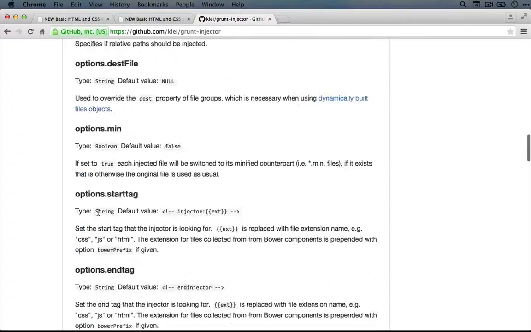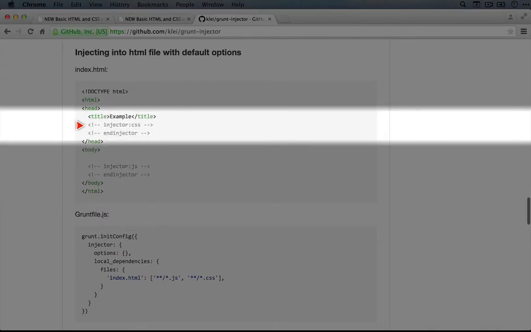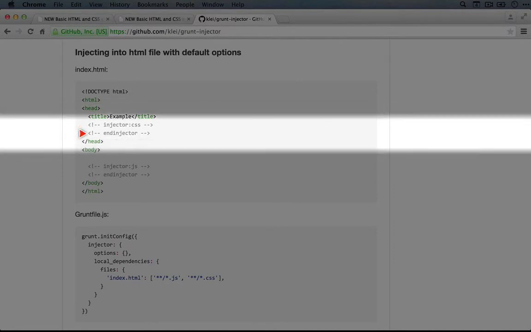look for some examples. So the idea is that you add some HTML comments inside of your template, and they follow a particular convention. The default convention is the word injector, colon, and then the extension of the file or files you want to inject there. And then another comment which says end injector.